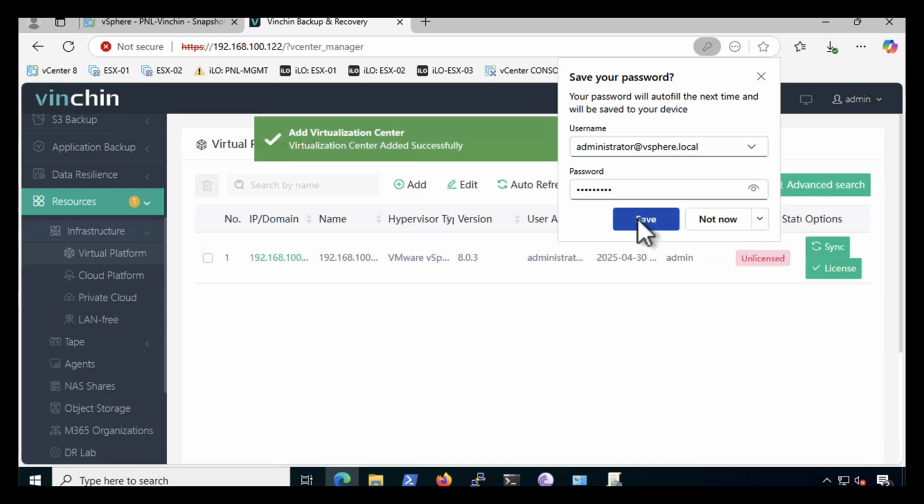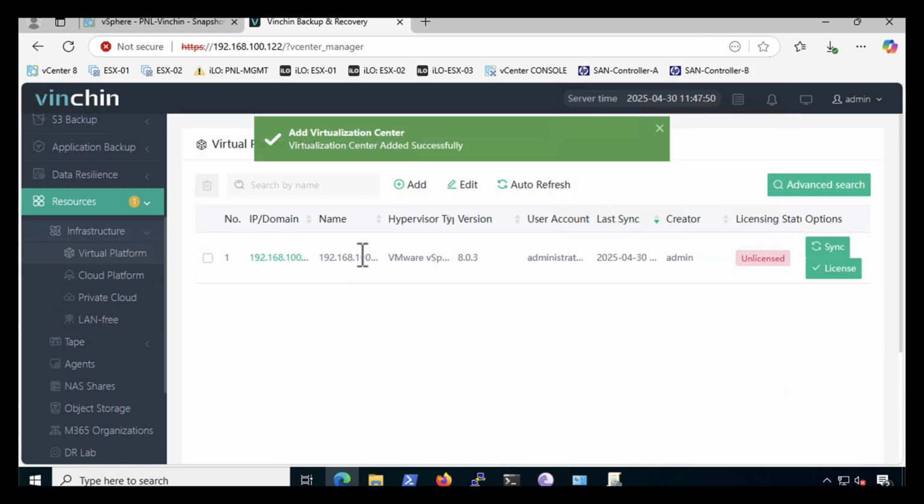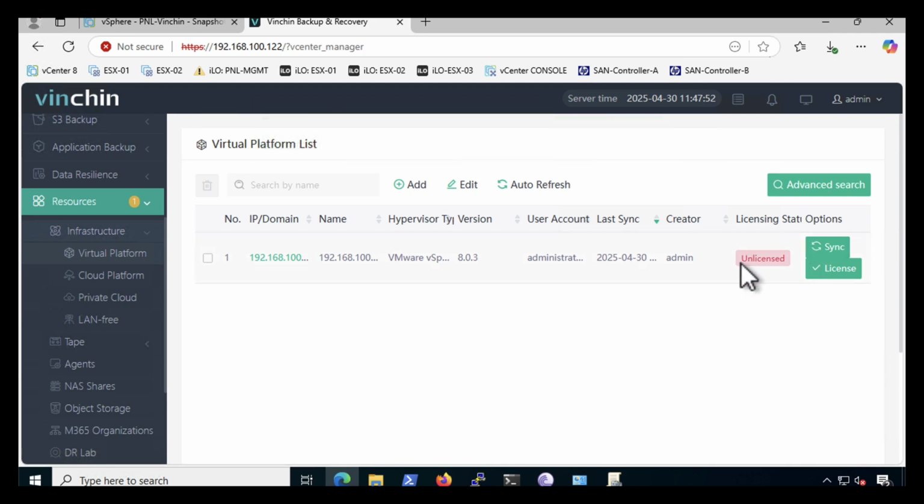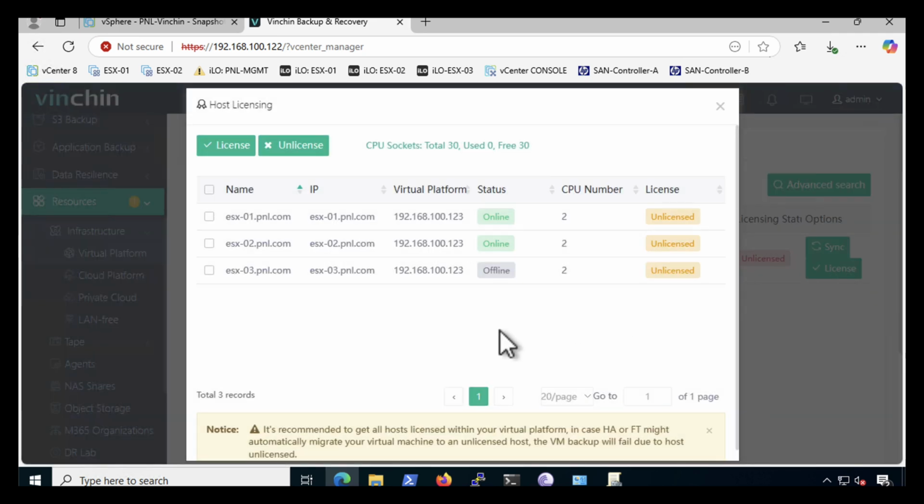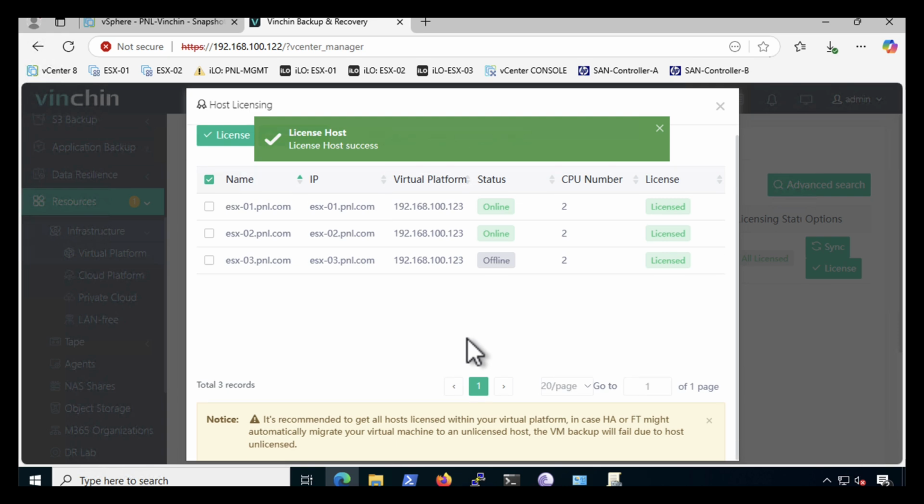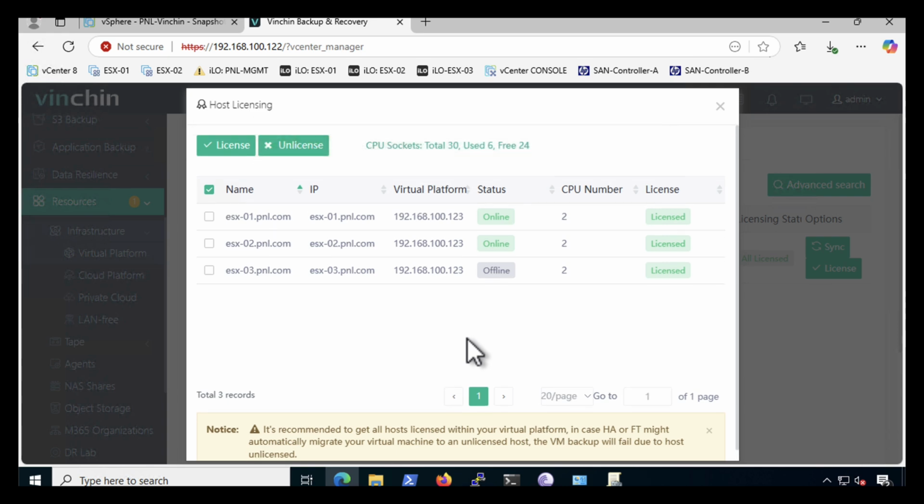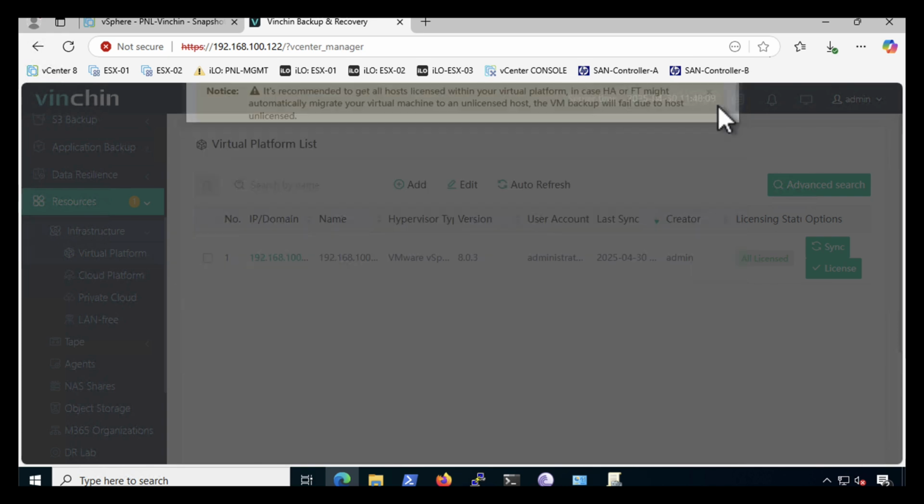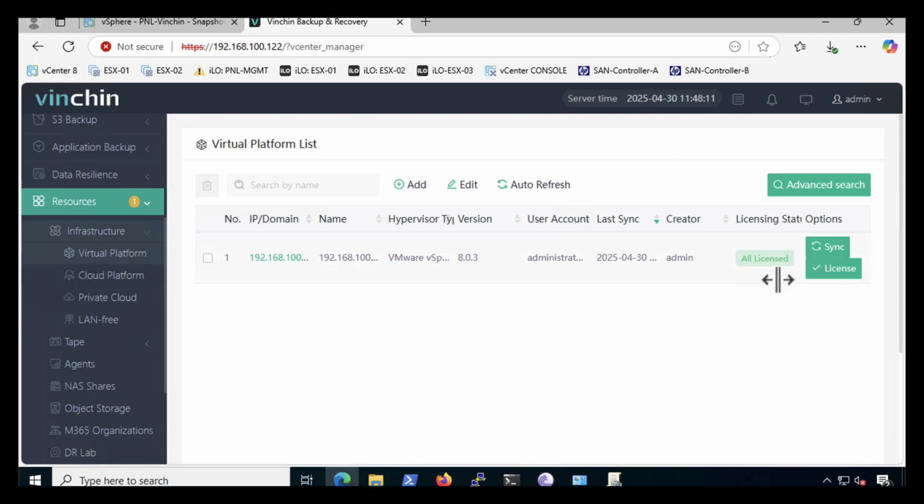And you'll have a good think about it for a couple of minutes while it connects. Now you see there it says unlicensed. So click license and you'll see I've got three hosts there, even though one of them's offline. Simply select them all and click license. And that's them licensed. It doesn't give you a button to exit. So there's my virtual infrastructure.